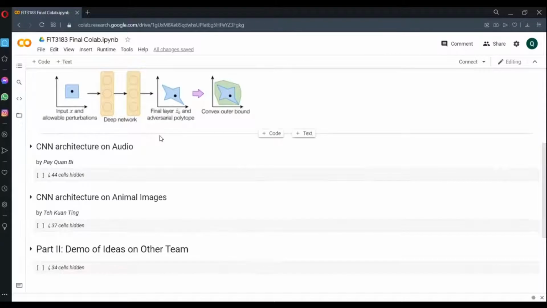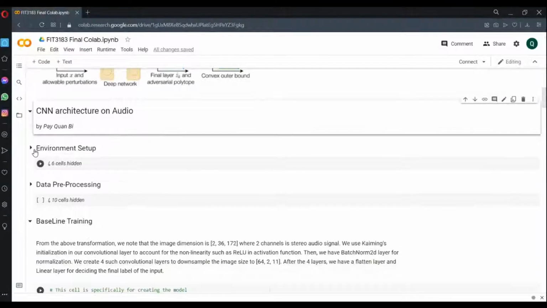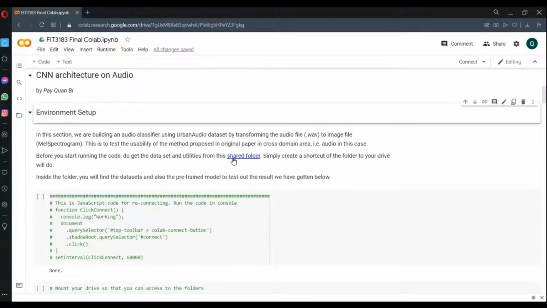So what we do here is we are trying to test whether this mechanism works across domains. Right here we have a CNN architecture on an audio classifier. You can get the datasets here, which I have shared in my Google Drive, and it actually uses the UrbanSound dataset. It consists of roughly 10,000 samples inside the dataset.